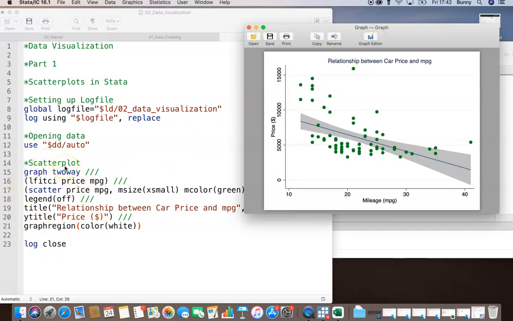And it also helps if you need to code for many graphs. You could run a loop, and this is just more systematic.